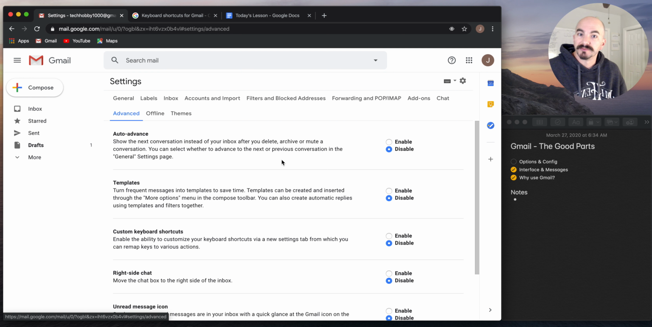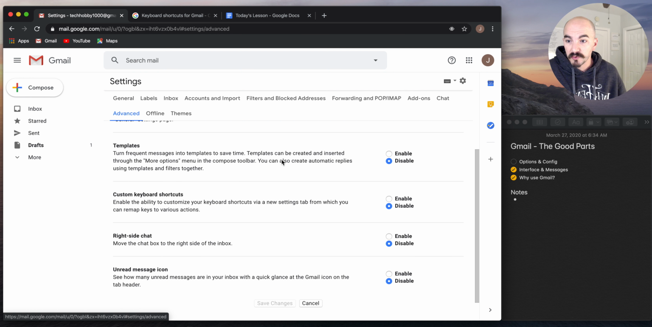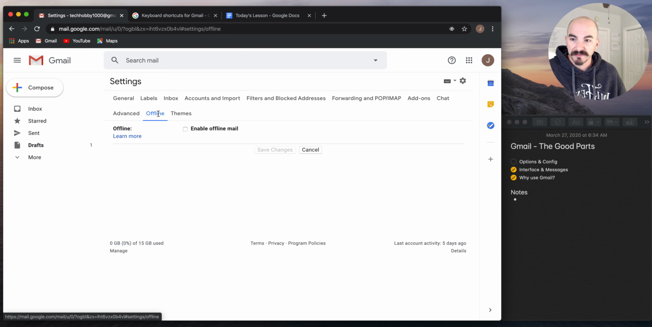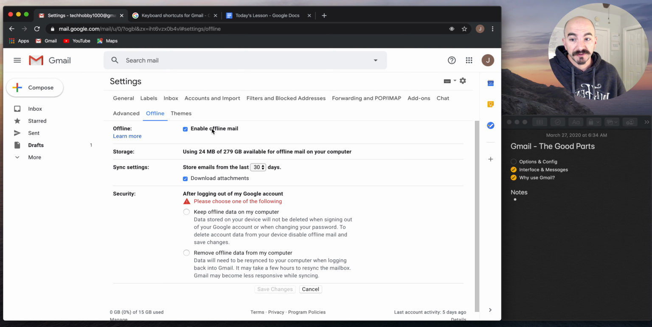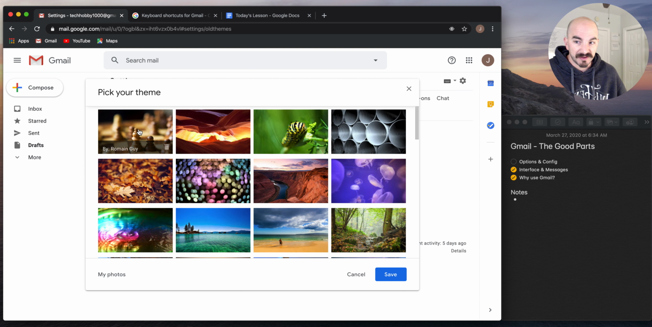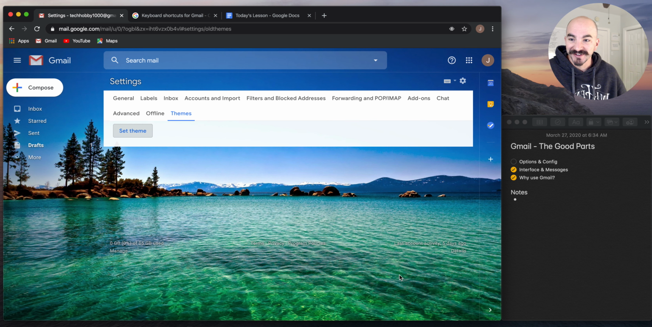Advanced is simply a section where they have a lot of extra features. There's not a whole lot in here that you really need. You can add your own custom keyboard shortcuts, custom templates, and there's a few little fun things in there. I do like offline mail. For example, if I'm on a plane, this will pre-download everything and let me kind of buffer everything while I'm on a plane so I can tear through email and it'll send when I get back online. And then finally, there are lots of different themes for Gmail. So if you're really feeling this lake look, then you can go ahead and hit save and you could just kind of personalize it and make it your own.